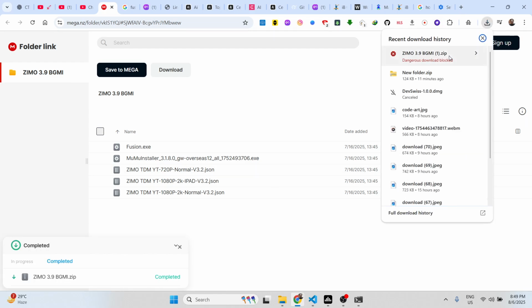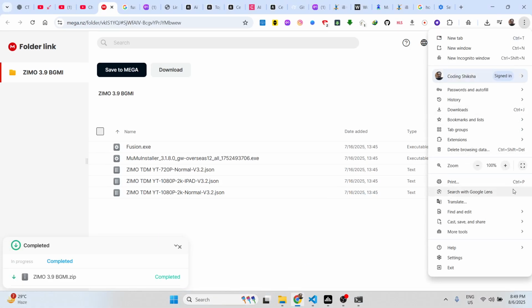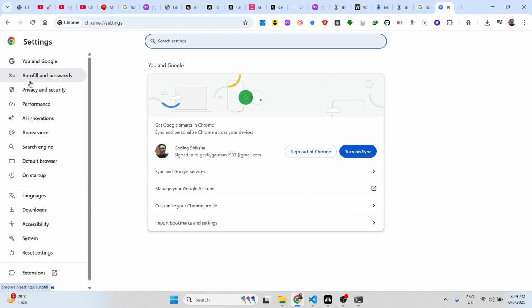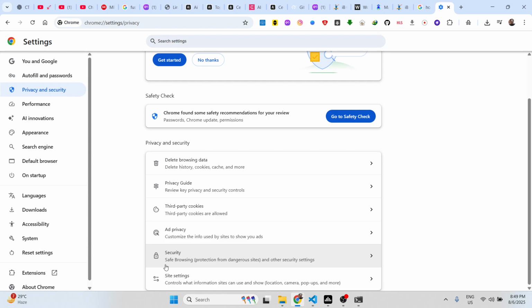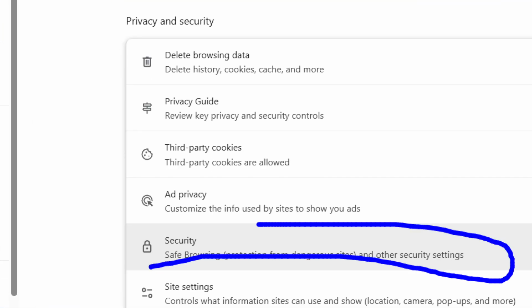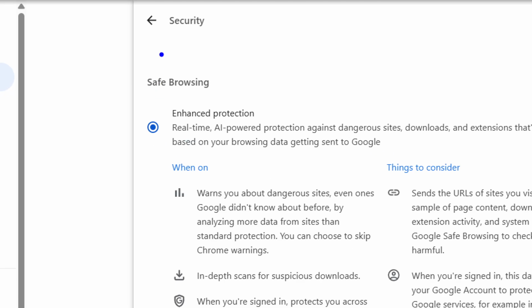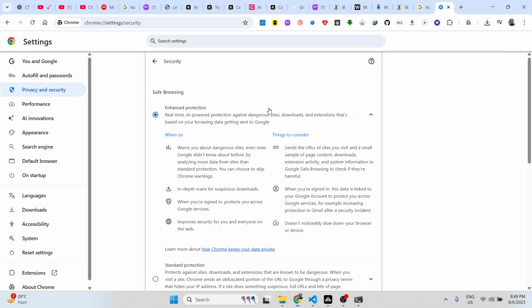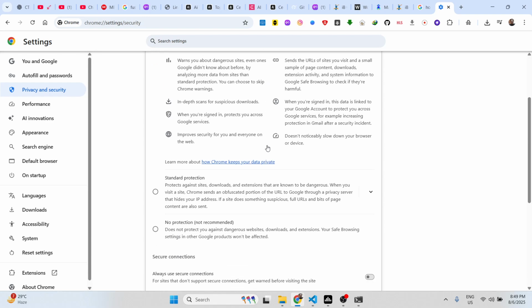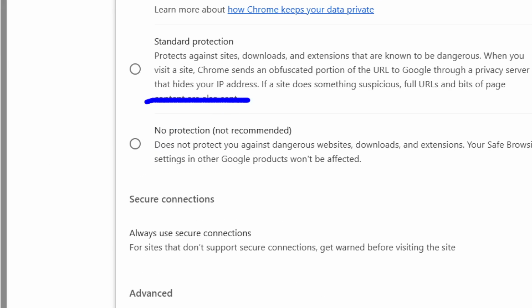You can see again it shows me this notification, dangerous download blocked. So what you need to do is simply go to the settings right here, and there will be this option, privacy and security. Go to the security section right here, and inside this by default it will be enhanced protection, where Chrome will automatically block dangerous downloads and extensions. So just drag down and you will see this option right here, no protection, not recommended.